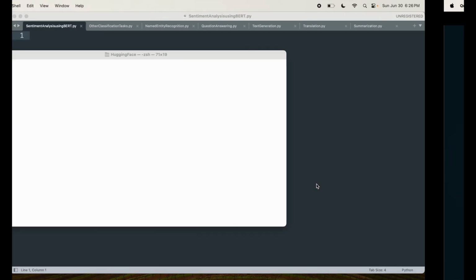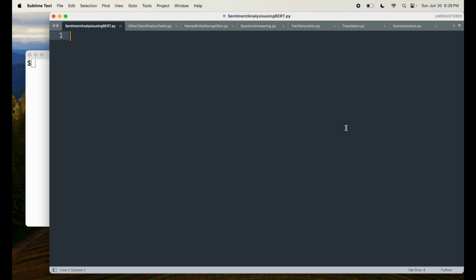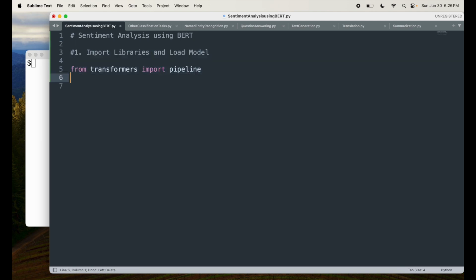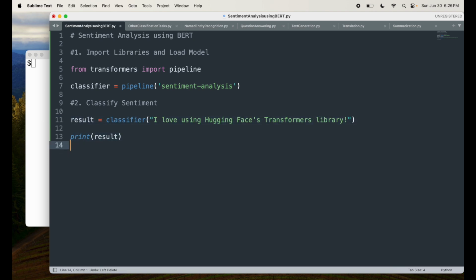I'm going to go back here and let's start with the Python file, and we'll start with sentiment analysis using BERT. So the first step that we do here is importing libraries and loading models. So from transformers we import pipeline, and then we create a classifier variable where we call the pipeline API and pass sentiment analysis in there. Next, we can classify the sentiment by creating a variable result, and inside that we call the classifier function, and I'll pass a text in there, which is "I love using Hugging Face's transformers library", and print the result over here.